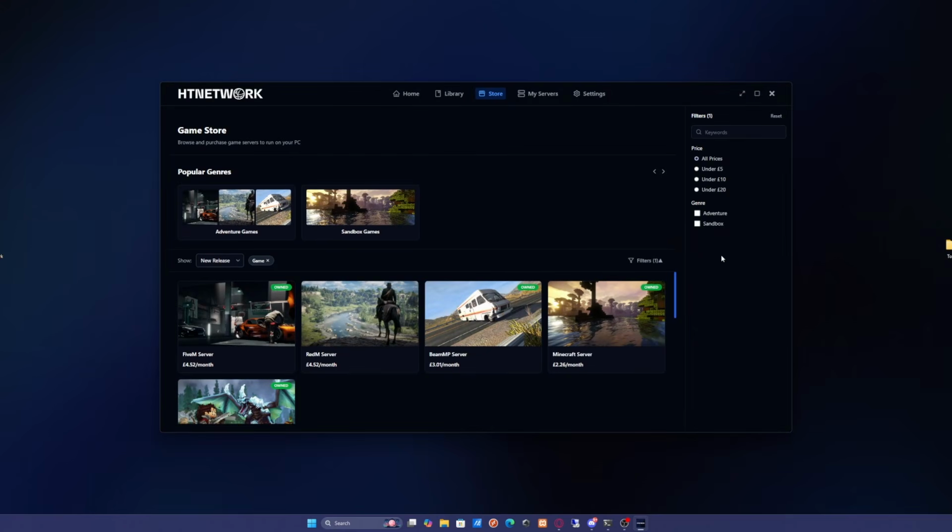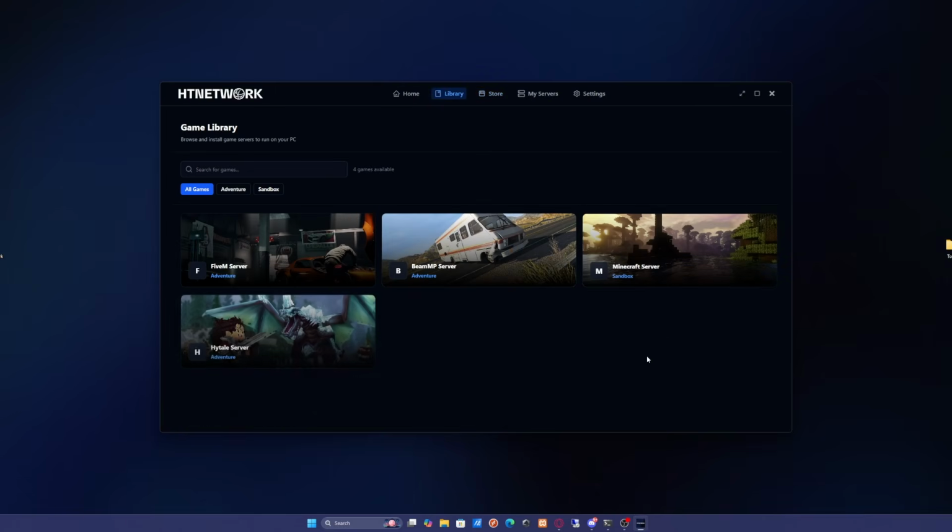And once you've done that, all you got to do is head on over to your library, and you should be able to now see you have FiveM server as a game to deploy. So from here, you're going to see just how easy it is to set up and run a FiveM server with HTN Panel on your own PC.